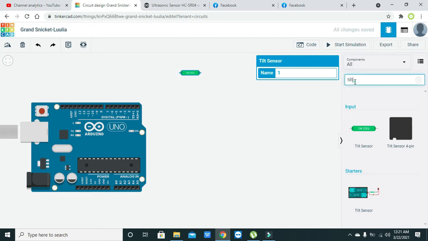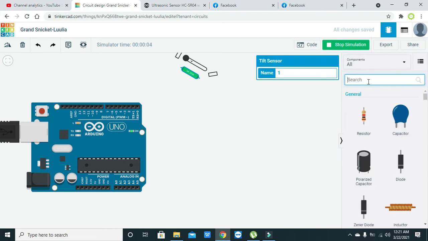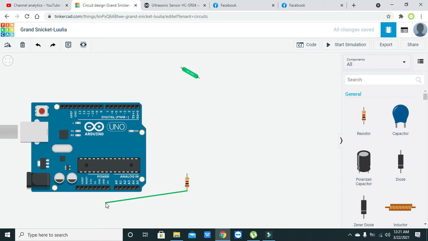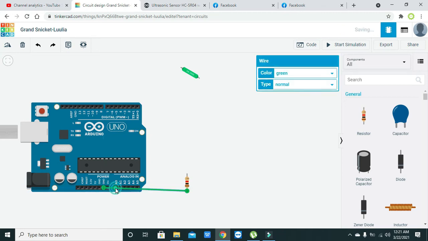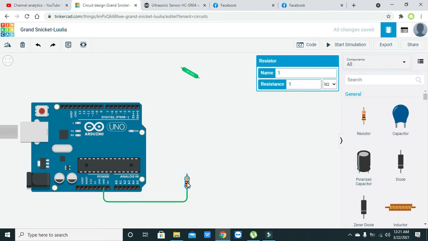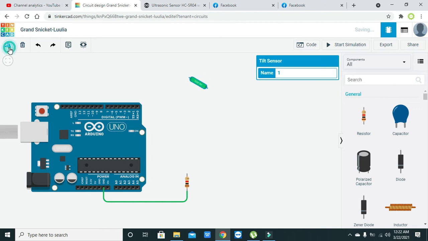Now we also need to take one resistor. We will just take this 1k resistor. And why are we using this resistor? Because we want to use it as what is called a pull down resistor, so that both ground and 5 volt, that is 0 and 1, will work fine. Okay, now we can locate our tilt sensor.